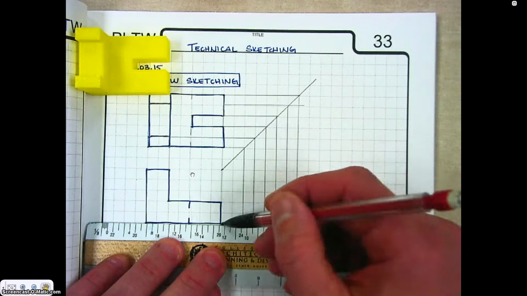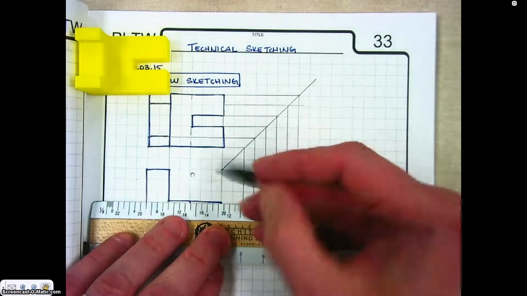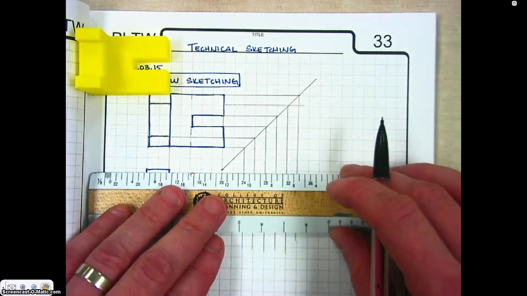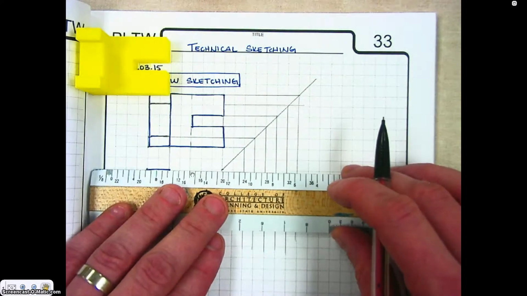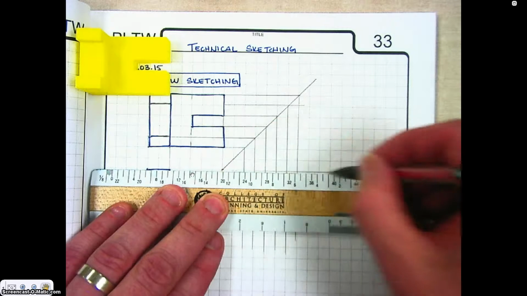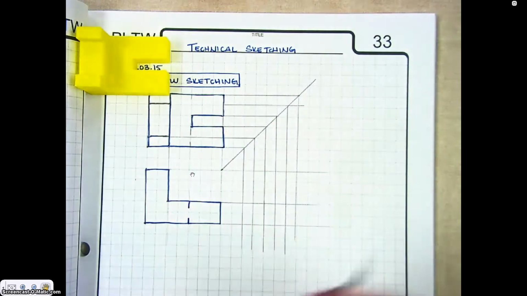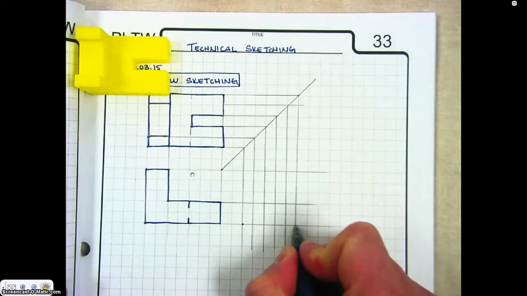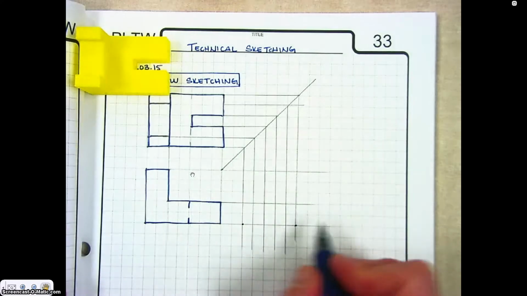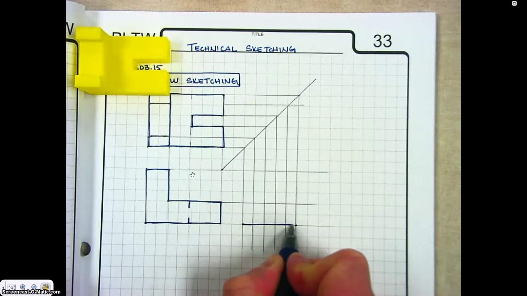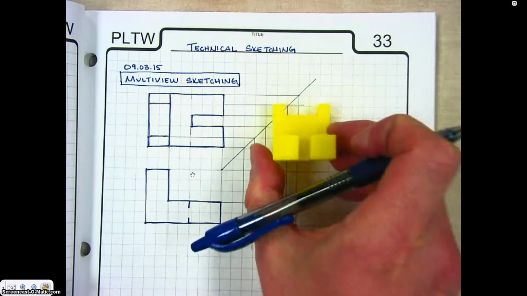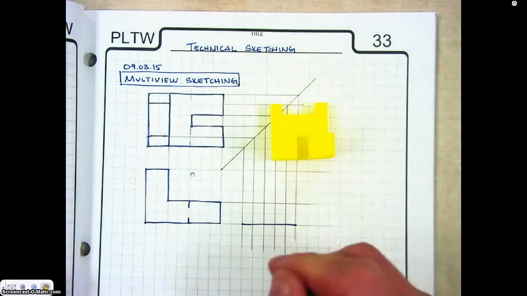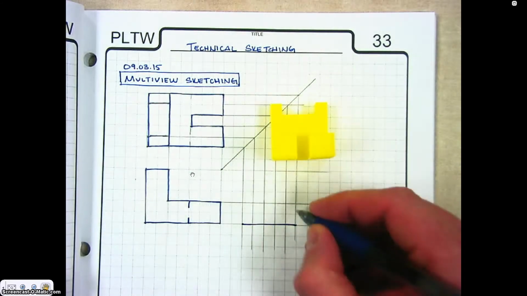Now I'm going to project over the height lines that I need. All right, now from these lines I can then create, again, that right side view. And so if I look at the right side view of the actual object, that's what it looks like. So I just drew in that bottom line.